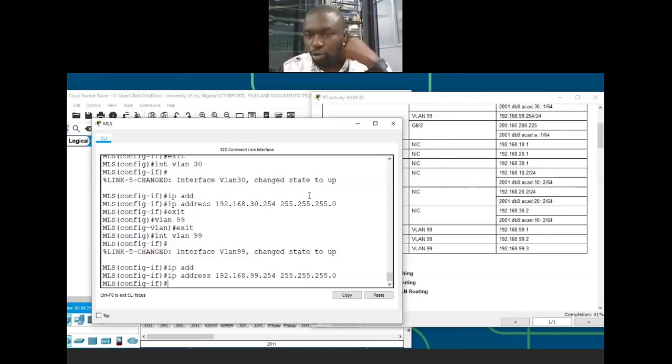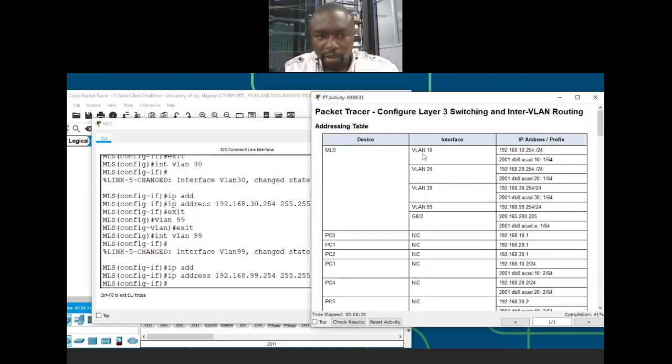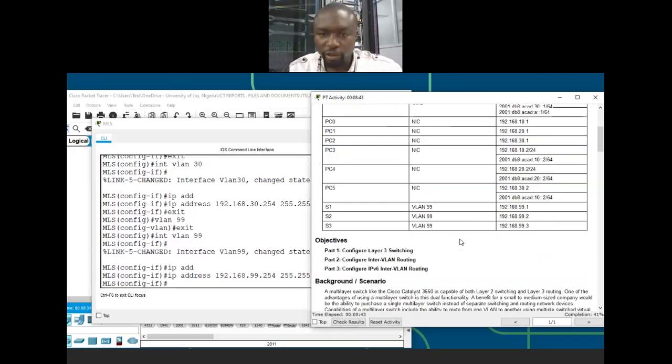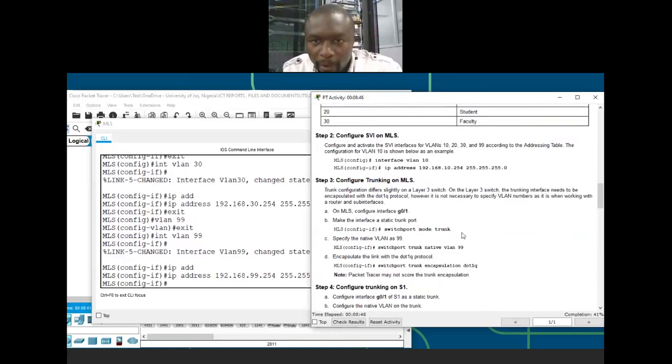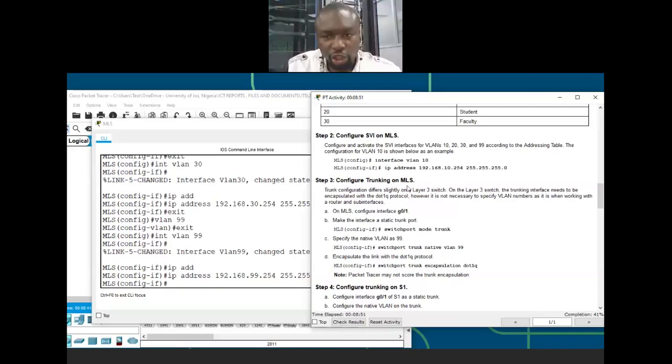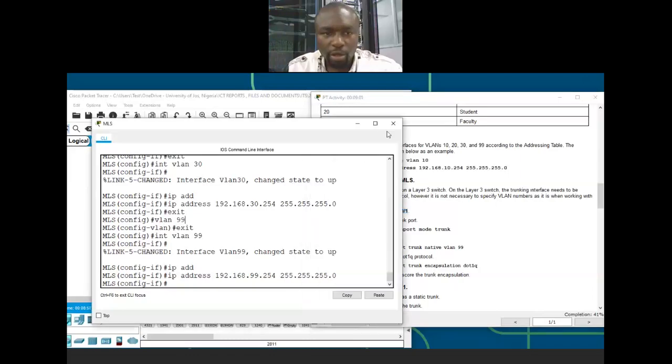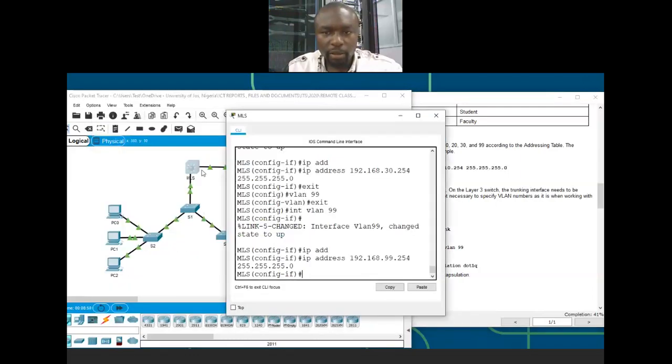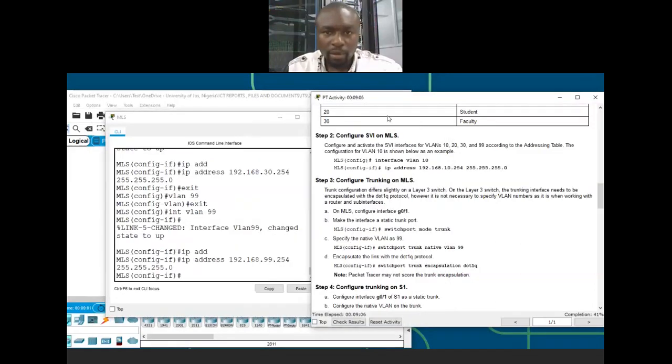We are also supposed to create IP version 6 addresses for them. Okay, we'll get there. Let's follow the instructions. So we have done this. Configure trunking on the multi-layer switch. We will go on this interface of the multi-layer switch, and then we convert the port to trunk.